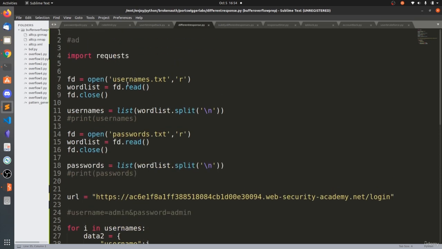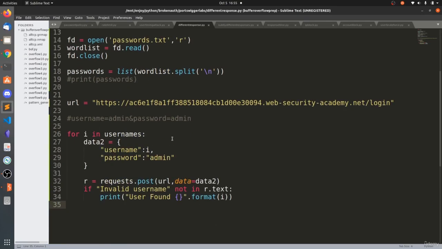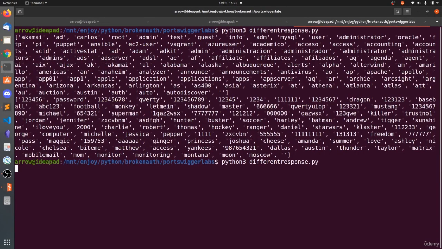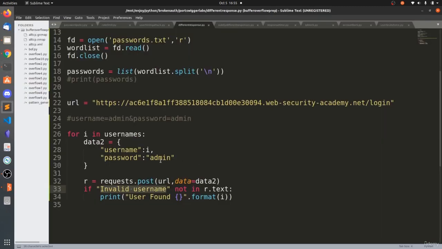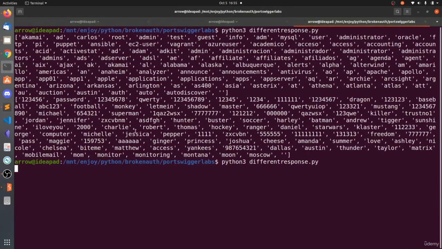Let's revise again. First we made two lists that contain usernames and the passwords. First we are iterating over the usernames, putting each in the username field and sending the data. On receiving the response, we check if invalid username is not in the response, then we can say the username is found. So let's run this. And remember, we have kept the password as a constant because for now we are finding the valid usernames.